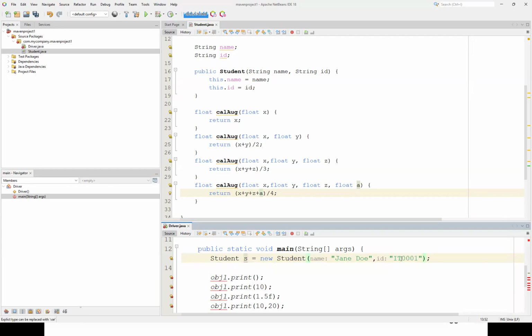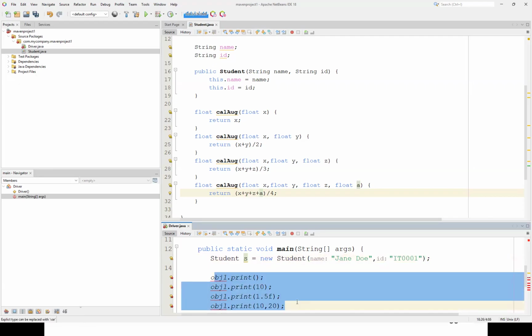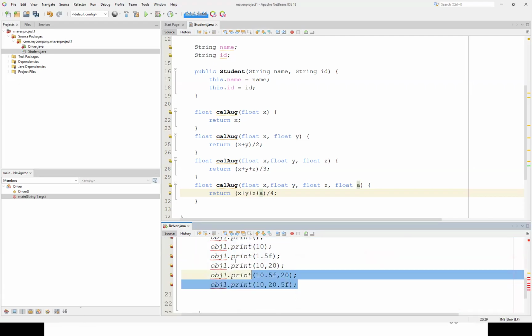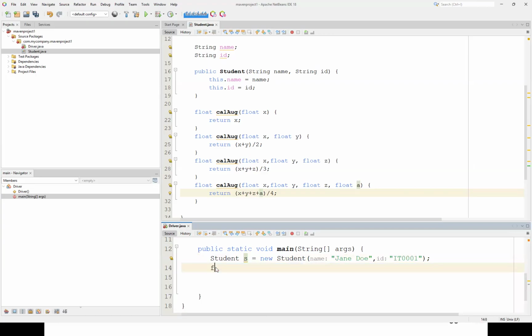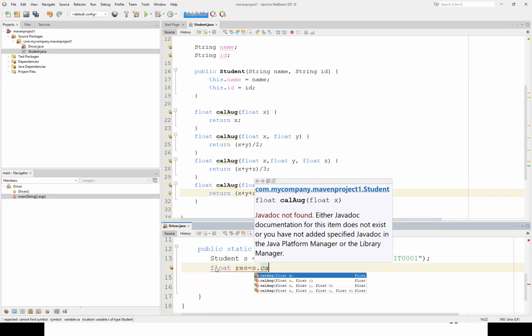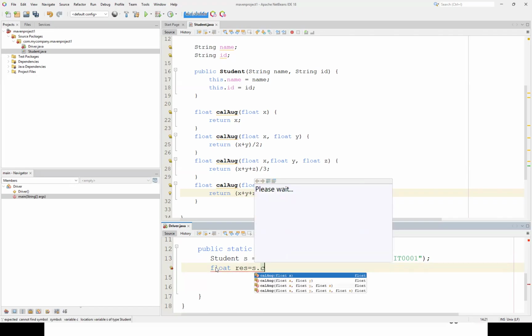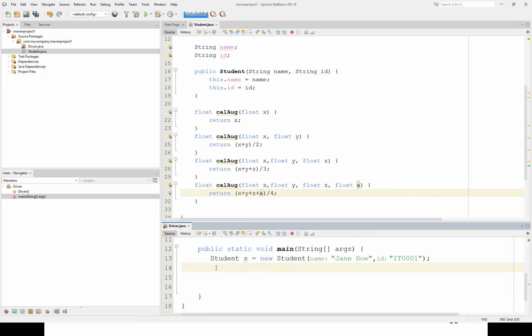Now if you just pass only one value, float results is equal to s dot calculate average. We can display student details.